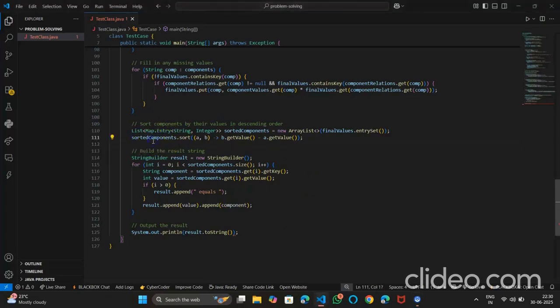Step 6. Sorting and output. Finally, we create a list of all final calculated components and their values. Sort them in descending order based on value, and build a result string that says something like 20 rack equals 100 shelf equals 400 draw equals 800 wardrobe. The format is value plus component, separated by the equals keyword. We then print this result to the console.